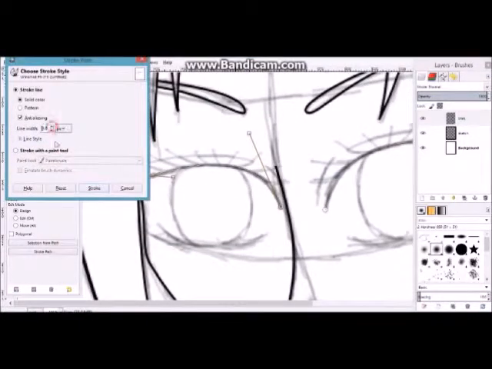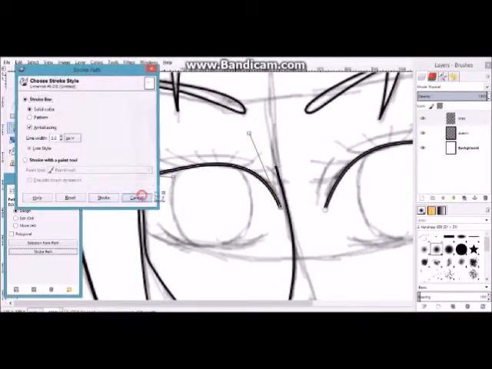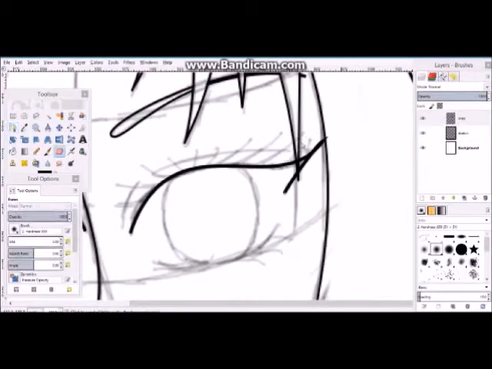Okay, so I go back to 3 for the top eyelid. I guess you can stroke the path again. It'll probably make the lines thicker. I think it's what it does actually, is it makes the lines thicker. But that's not what I'm about. I'm not about that life.